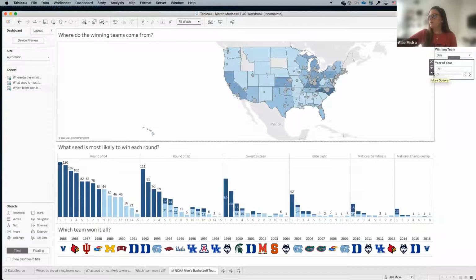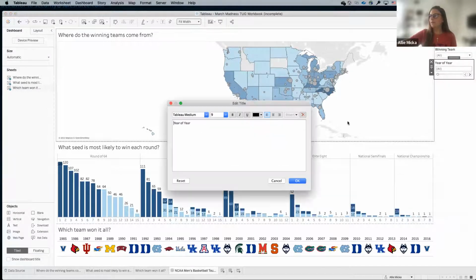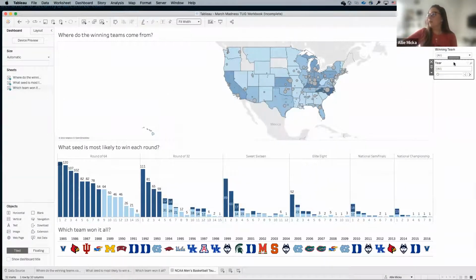And then finally, I don't like how it says year of year, so I'm going to quickly edit that title. Just some formatting best practices. Oh my goodness, I can't spell today. And now we're just looking at the year, and you can certainly customize this as championship year or tournament year, however you want to label that particular filter.